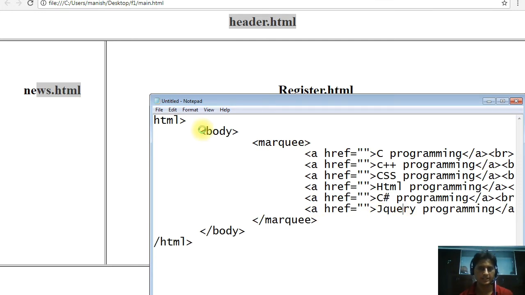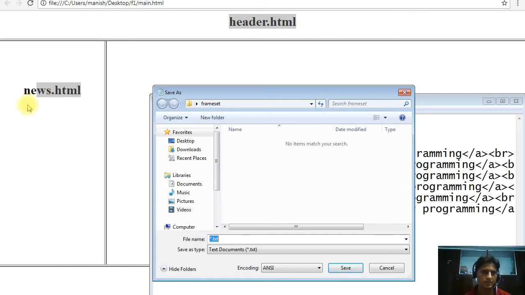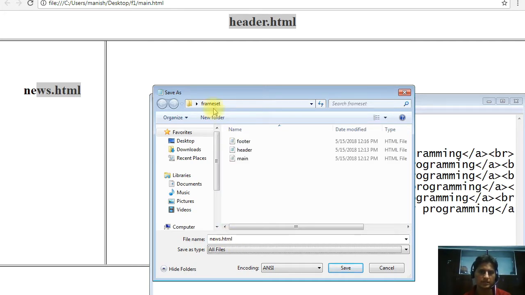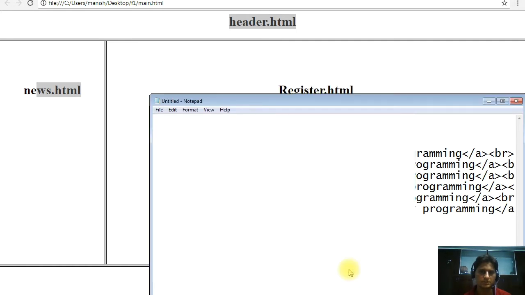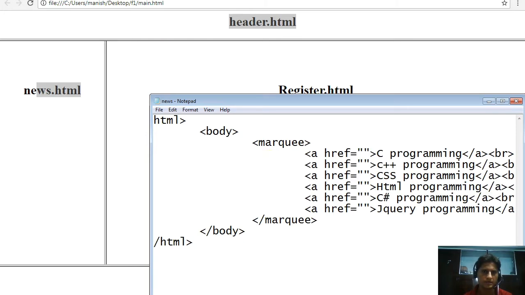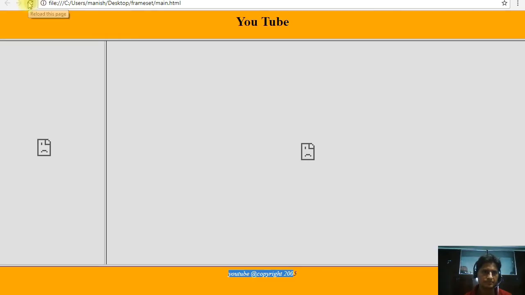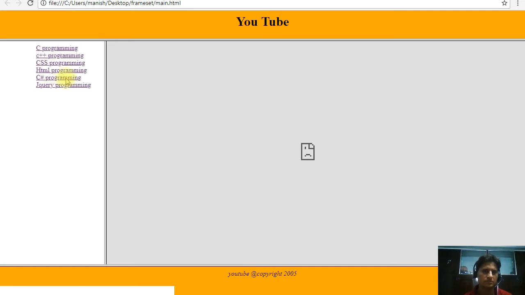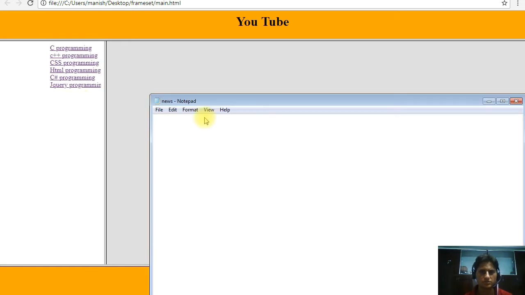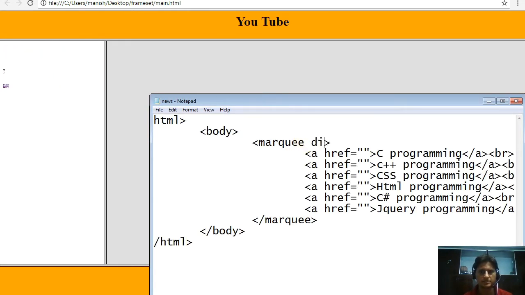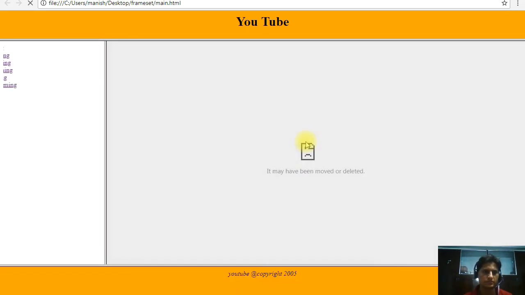Save this file. It should be saved with the same name given here, news.html. Select the whole file and make sure that it is saved into the same folder, frameset. Let's check the result. Refresh the page. See, it's showing the news scrolling from right to left. You can change the direction, so direction should be up. Save this and refresh the page.